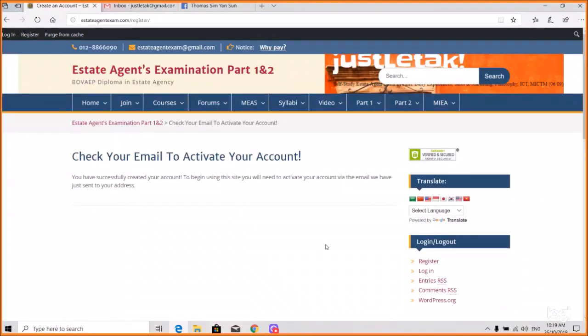You will be directed to this page saying check your email to activate your account. You have successfully created your account. To begin using this site, you will need to activate your account via the email we have just sent to your address. So wait for a while for the email to be generated and sent to the email address that has been registered for the purpose.